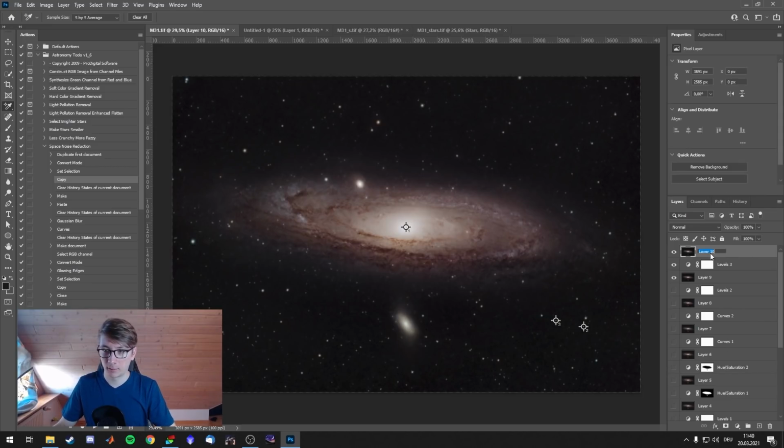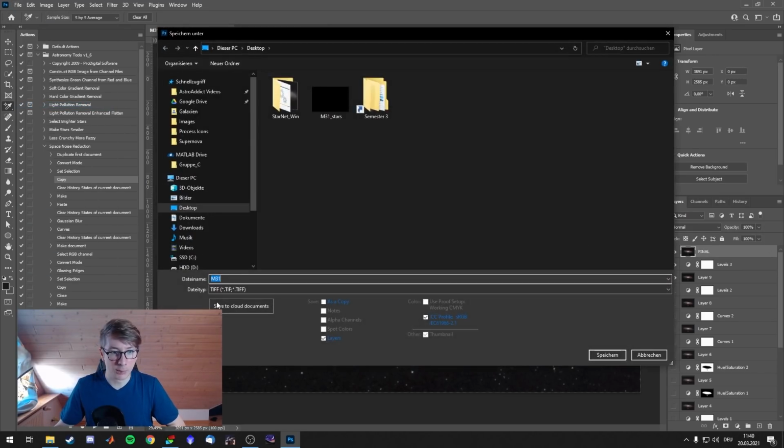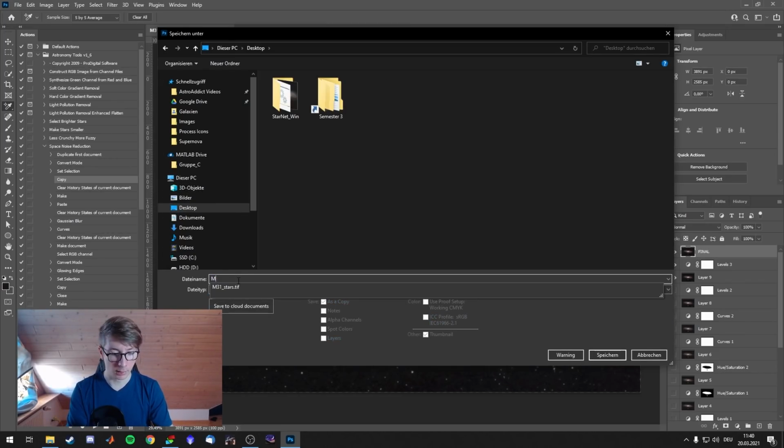Paste. Final. Saving the image, I've seen people saving as JPEG, which I don't like, because it's compressive, a loss of data. I will save as PNG, which is uncompressed. M31 Photoshop tutorial.